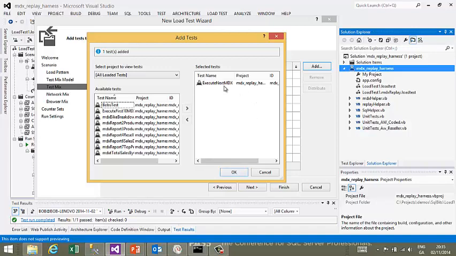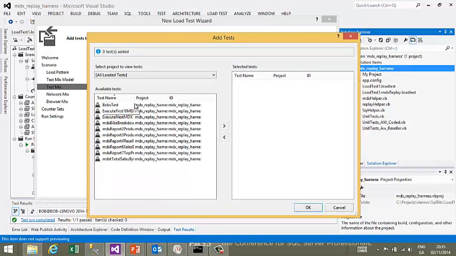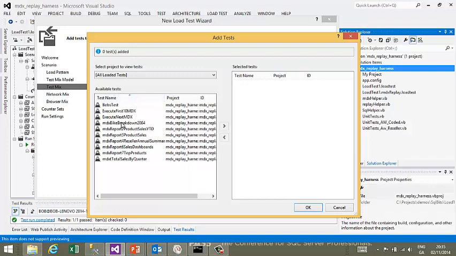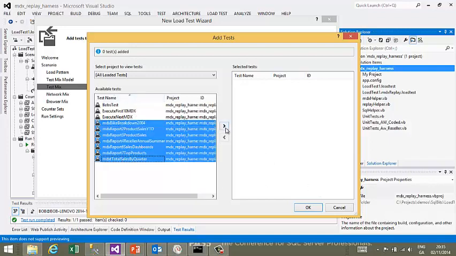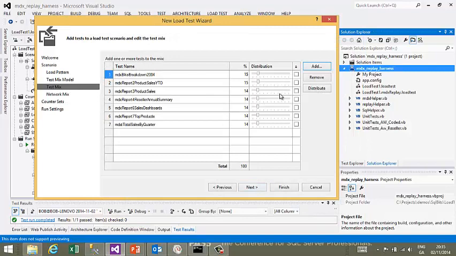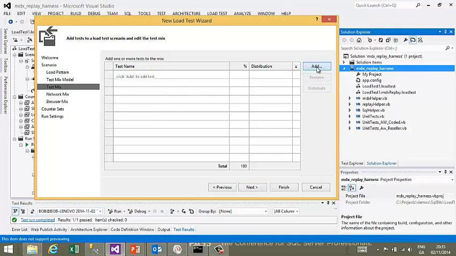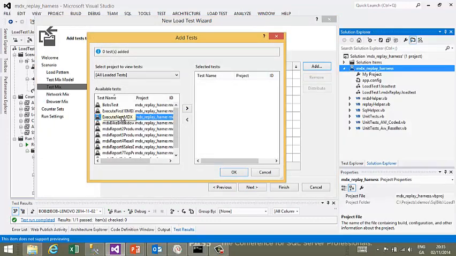If I had coded unit tests, like where I'd actually written one unit test per query, I could have selected the mix of reports that I wanted to use and the percentages. For example, I could say, well, most of my users are running this product sales report and these are the percentages. Okay, but I'm not going to do that. I'm just going to do the execute next MDX from the trace file.